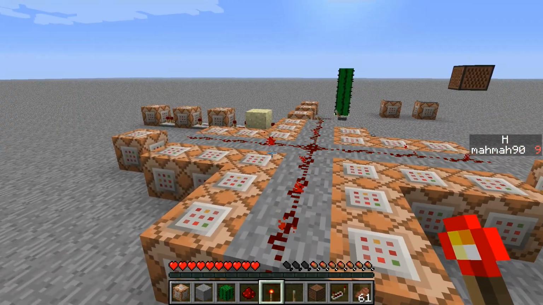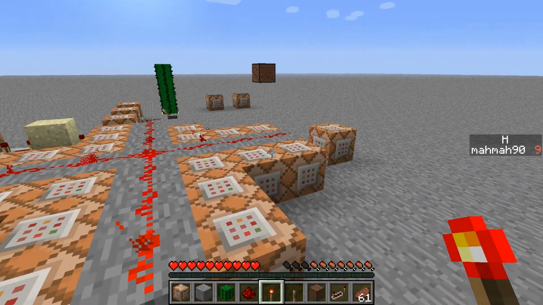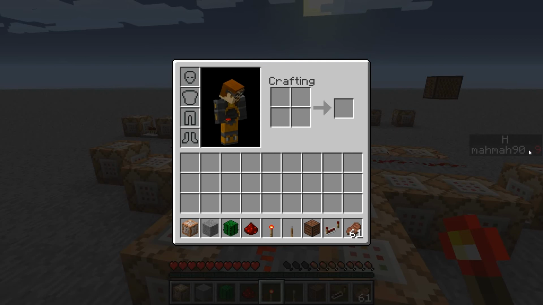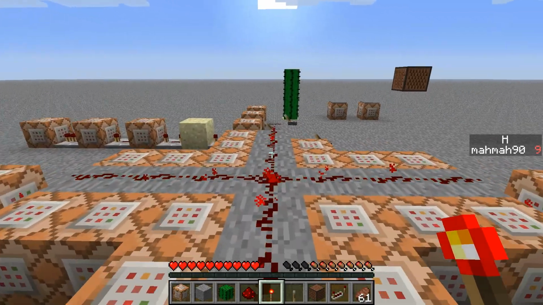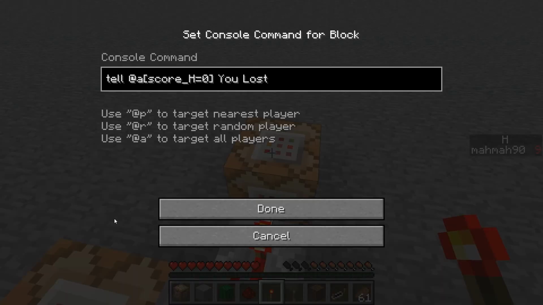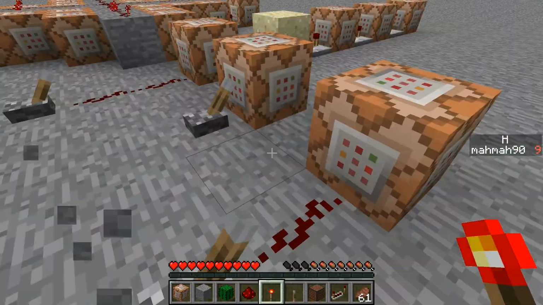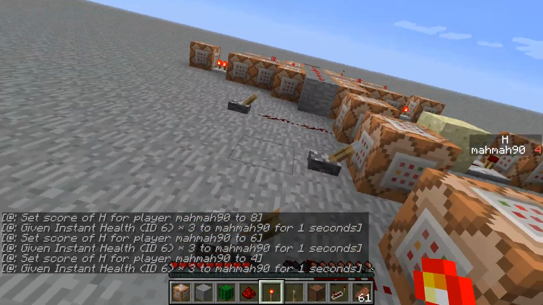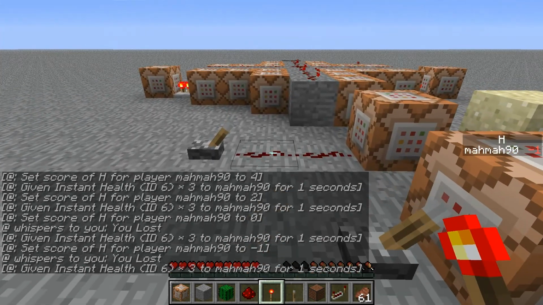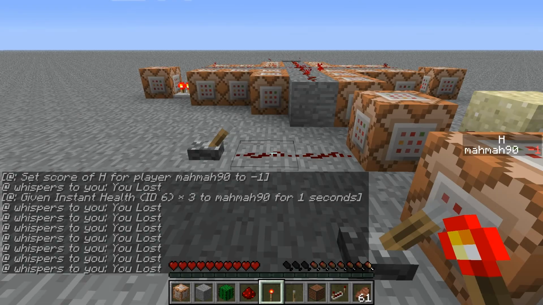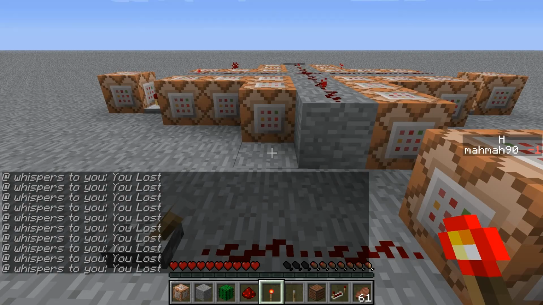So yeah, let's see. When the score goes below 0, this H score is triggered. When the score is below 0, it says you lost in this world. It can be a teleport or a damage potion effect. If you notice, it says you lost, you lost, you lost. It's a bit annoying.